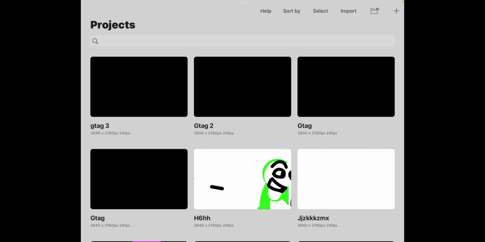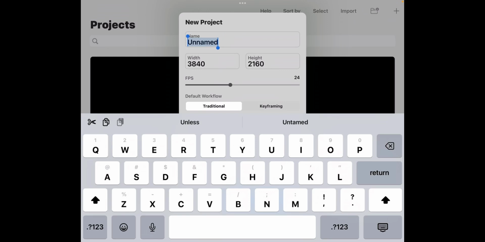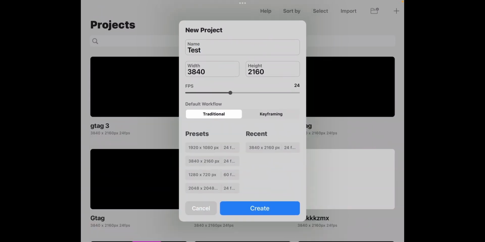So firstly, what you want to do is click this plus button up here, and then the name up here. The name, you can just name it whatever. I'm just going to name it this. And then you want to click create.